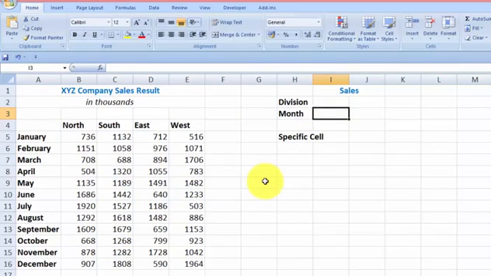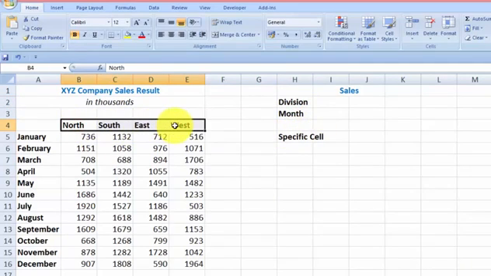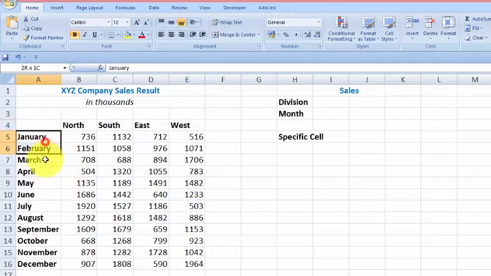Okay, so let's begin by creating some name ranges. First, I want to create a division range. So I'm going to select the label, and I'm going to come over here to the top left, and I'm going to type in the name of the range, division, and hit enter. The second range that I want to create will be the months. It will be this one over here. Same thing, I come over to the top left corner in the name box and type in months and hit enter.